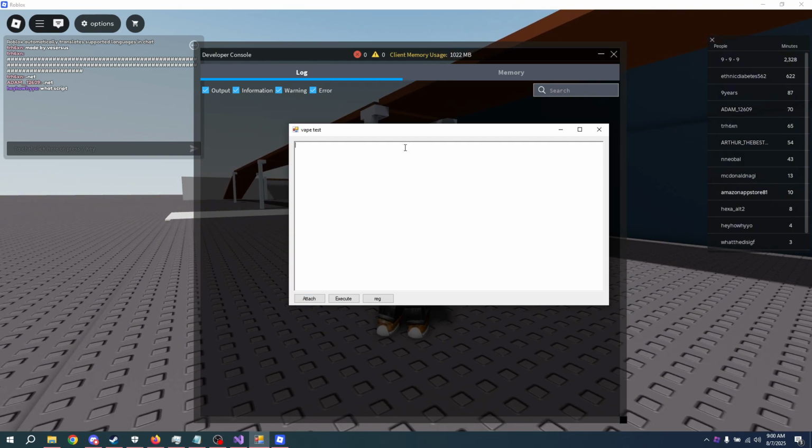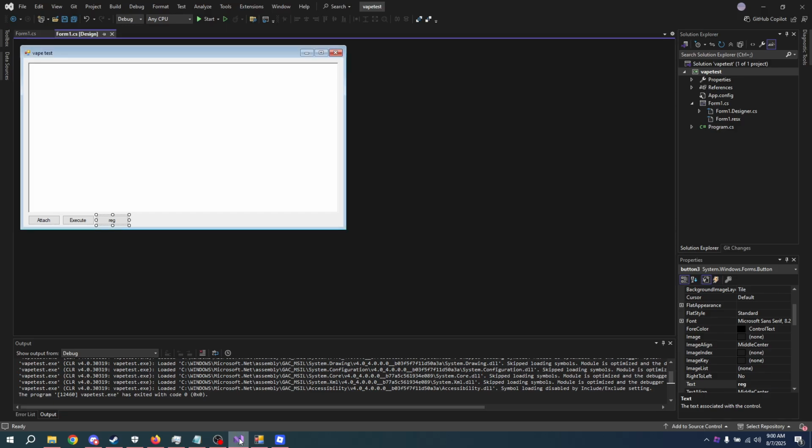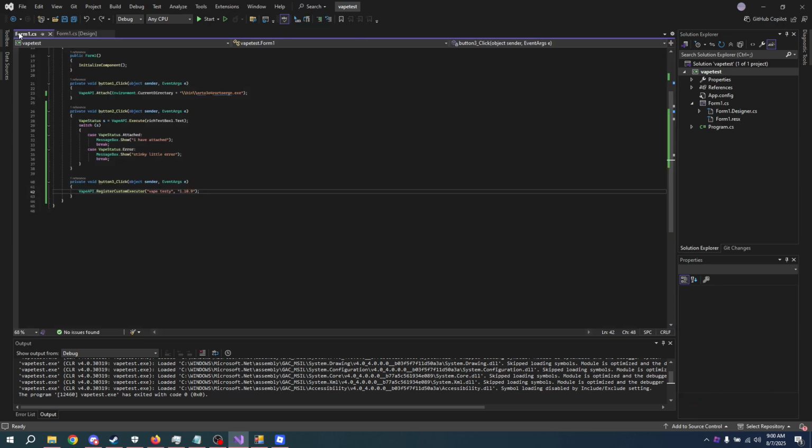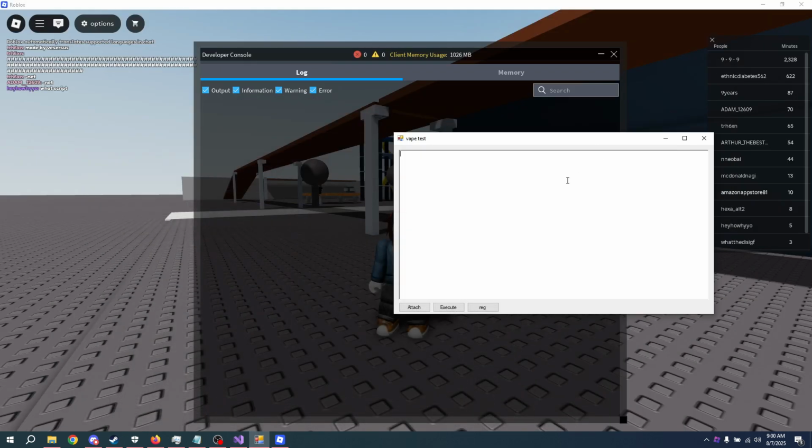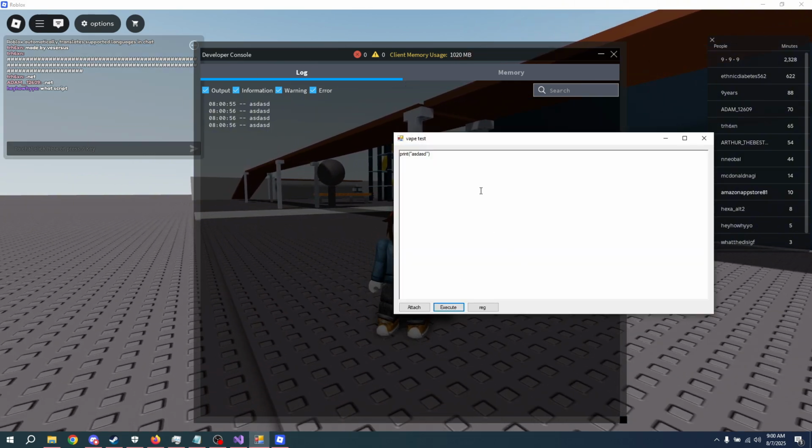And that should have attached, except it did not show my message box. I don't know if I did something wrong. I probably did. But let's just see if it prints. And hold on. Yeah, it might not have attached this time. No, it has. Okay, there. Yep. And then we can do print identity. And yeah, it should be level 8.